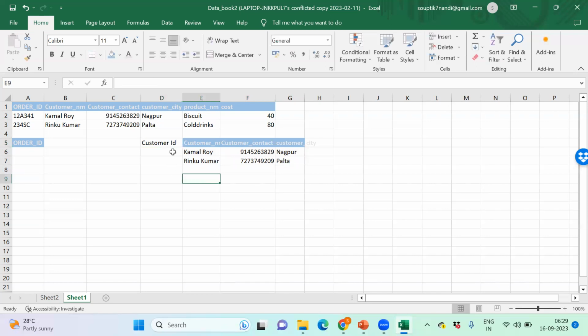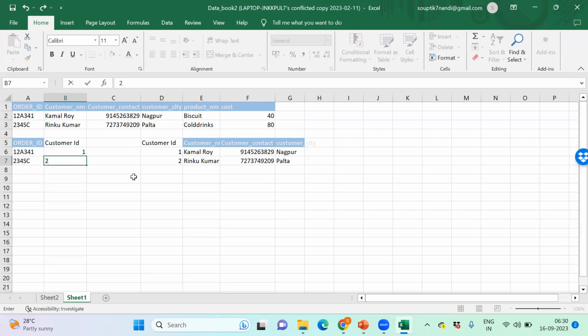Each customer can be from a shopping outlet. I can give a customer ID, maybe their phone number, or maybe another ID. Suppose one for this customer, two for this customer. The same kind of thing I can introduce over here as well. Instead of putting everything in a single table, I can just put the customer ID here. This order ID is fine, and I'm putting customer ID 1, customer ID 2.